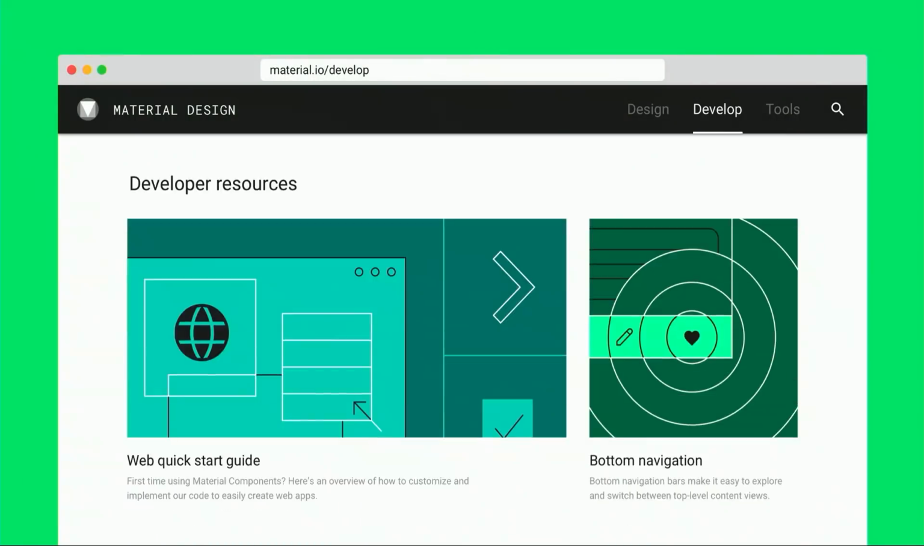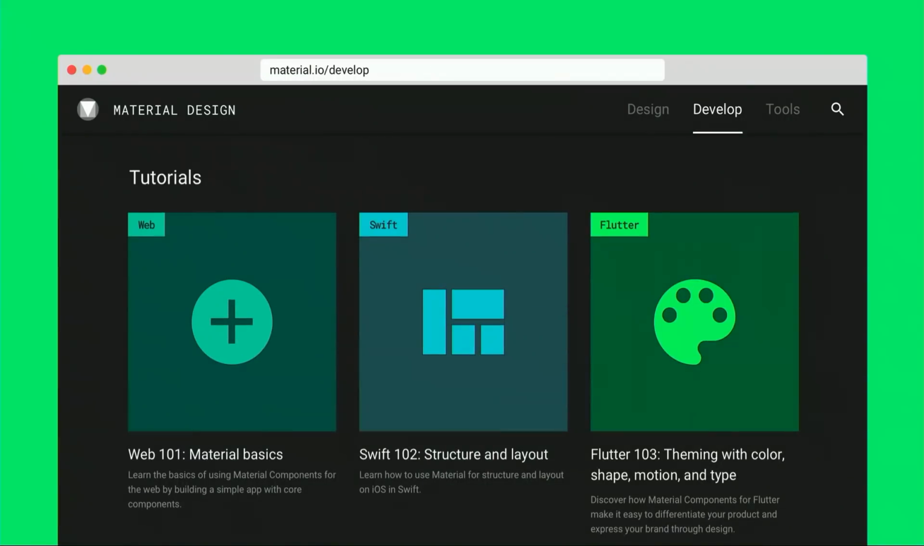If you scroll down, you will see the section called Developer Resources. So similar to the design section, we wanted to provide the resources that you can use to build your product. And let's say you're not as familiar with any of this. Scroll to the bottom even more, and you'll find tutorials to get started on this.